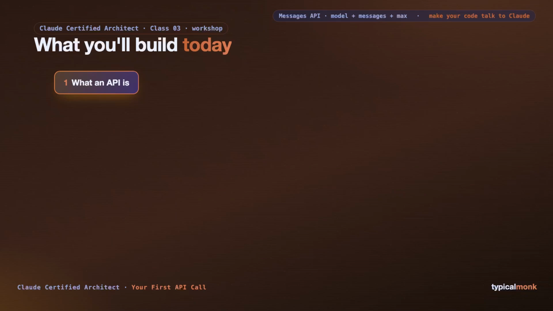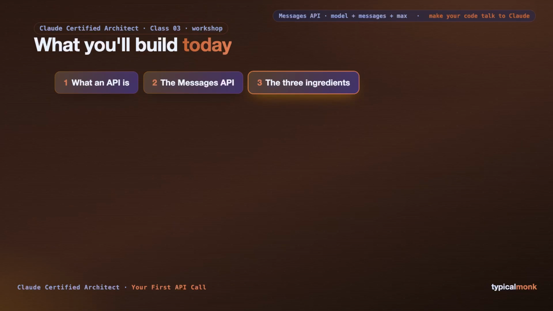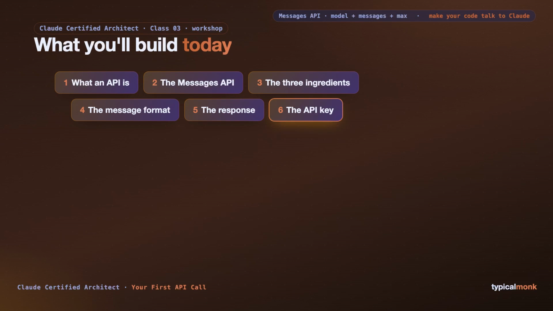Here is what we will build up today. First, what an API actually is. Second, the messages API, the one you will use. Third, the 3 ingredients every call needs. Fourth, the response that comes back. Fifth, the API key that authenticates you. And sixth, your first complete call put together.